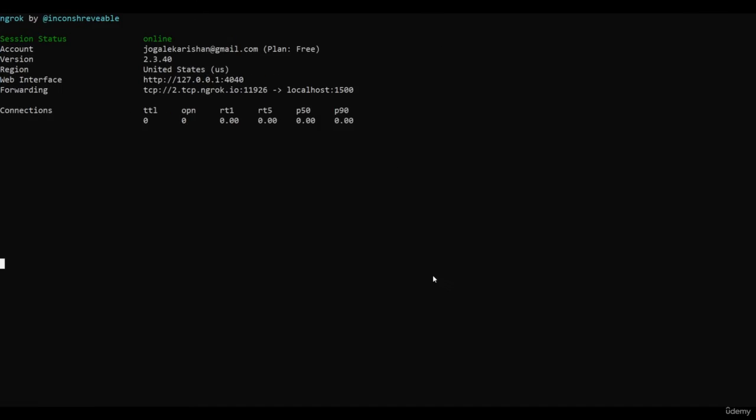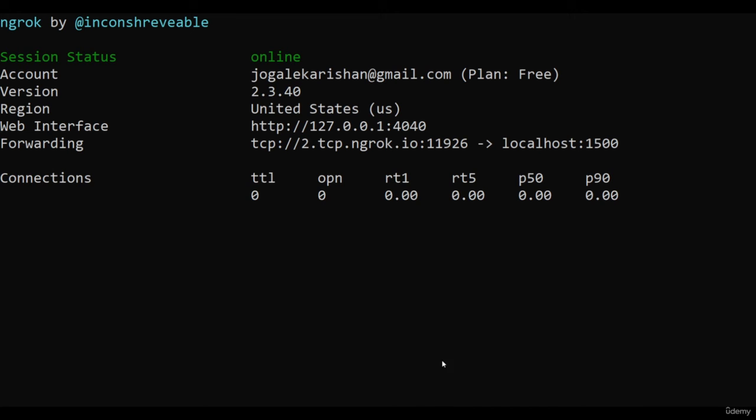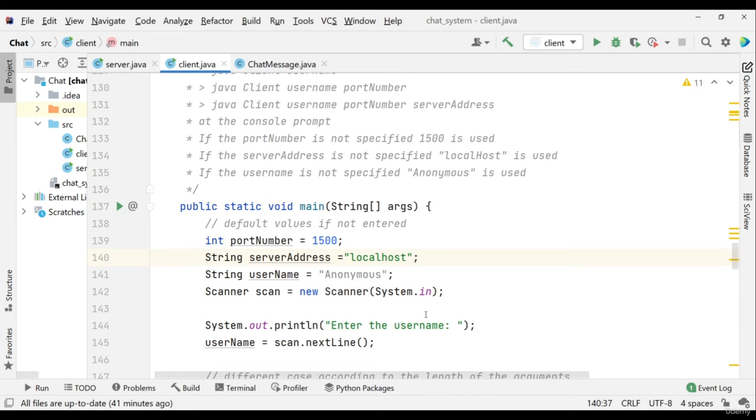Okay, so now my localhost with TCP is running. As you can see, my localhost is running here. So this is my port and this is my ngrok. What I can do is copy this part first and add it to the chat system client with this localhost, and it gives me the port also. So this is my port basically.